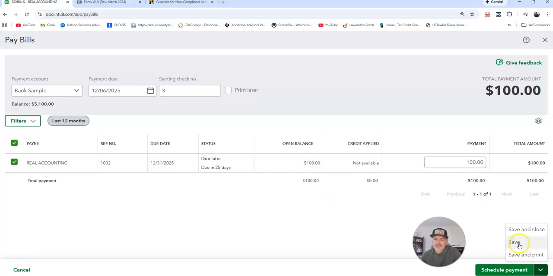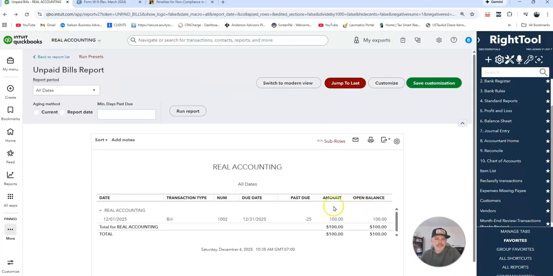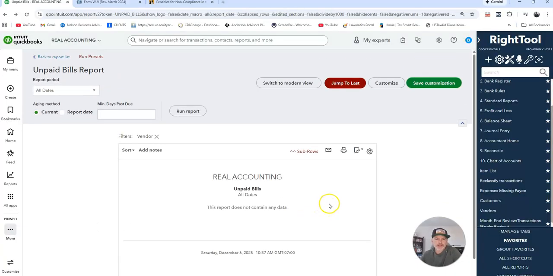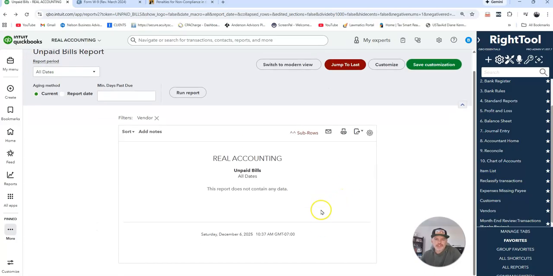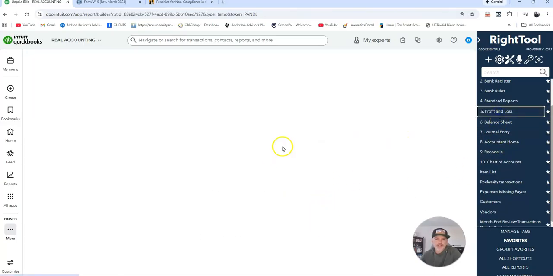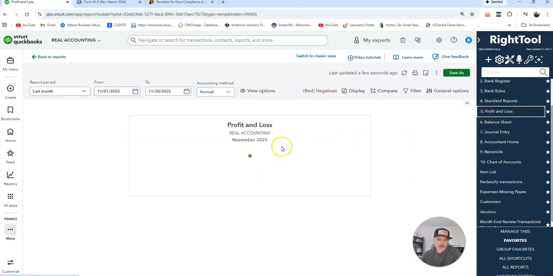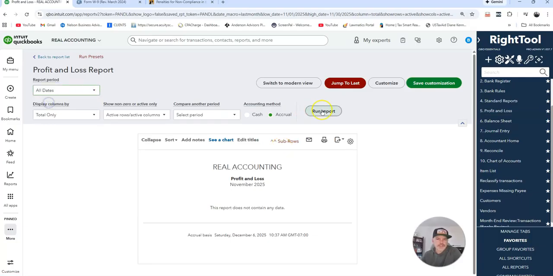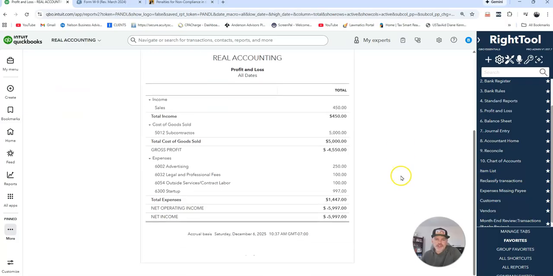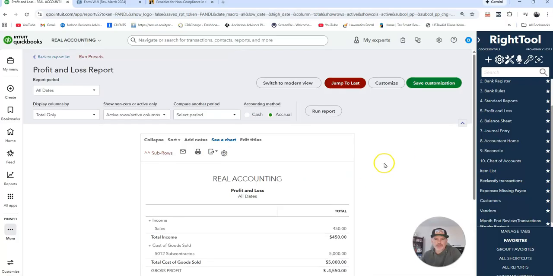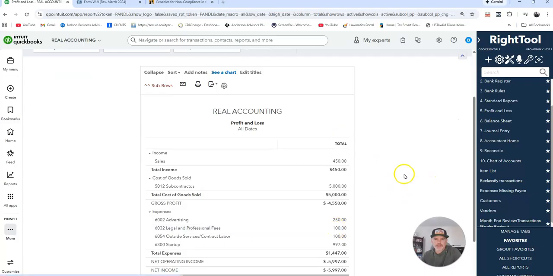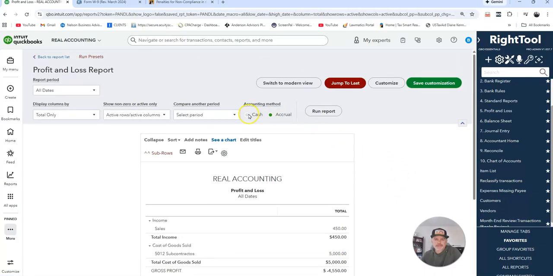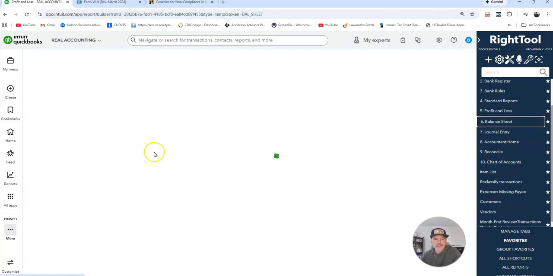Next thing that I'm going to do is just click Save and Close right now. So I want you guys to see what's going on in the back end. So now we're in our unpaid bills report. You can see how the data is gone. We're going to go back to a profit and loss. And once you get used to how the system's working, you're not going to have to bounce back and forth between all the reports. But it is good as you're learning to just see how everything's going. So we're on the accrual basis, paid the $100. And then now we want to go over to our balance sheet.